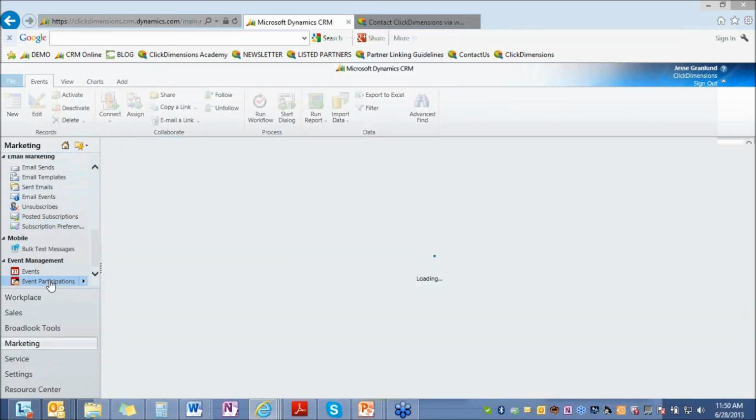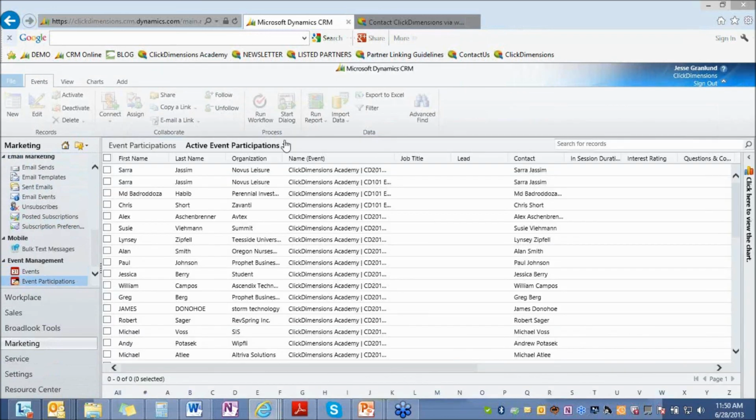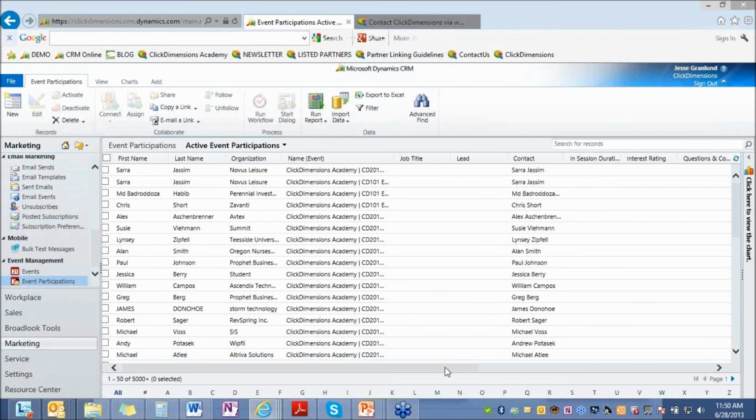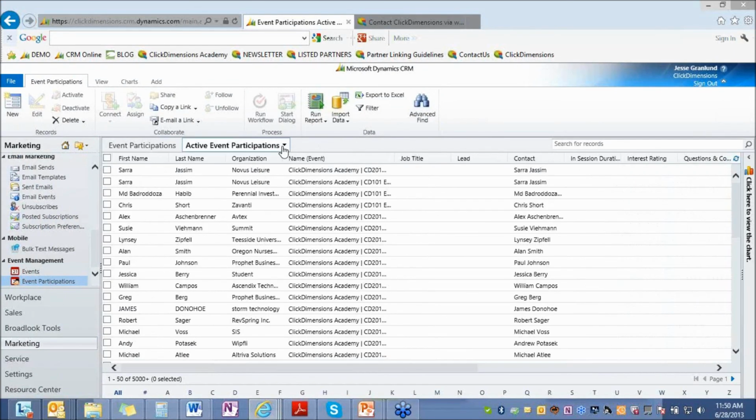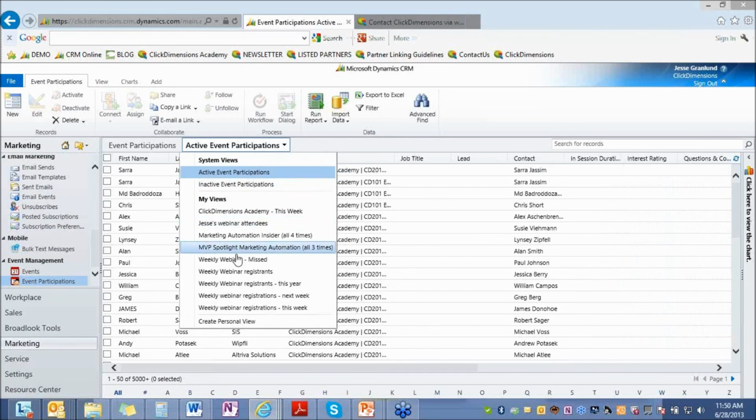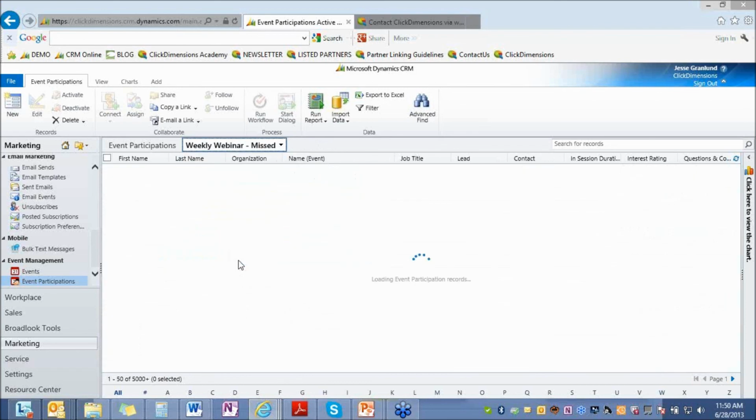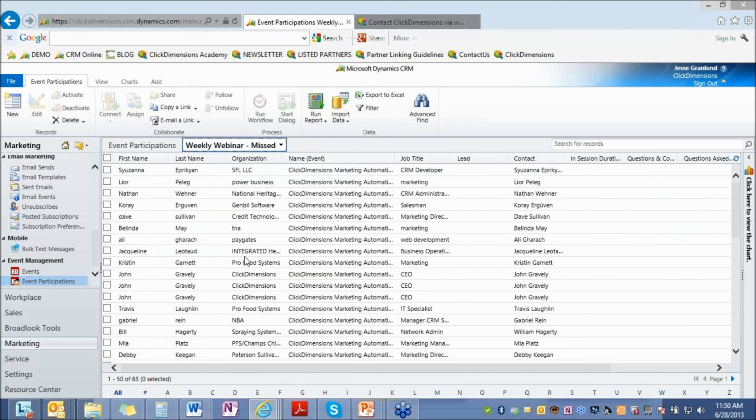And then you can even drill this down to the event participant level. So it's going to show you everyone who has been attending. It's going to tie it back to the lead or contact. You can set your filters in CRM, so maybe you want to see people that registered and missed. You could do that. All of this data is in CRM for you to do whatever you'd like to do with it.